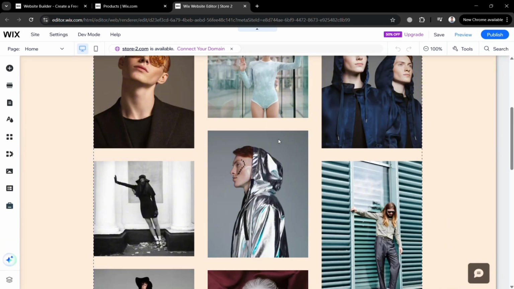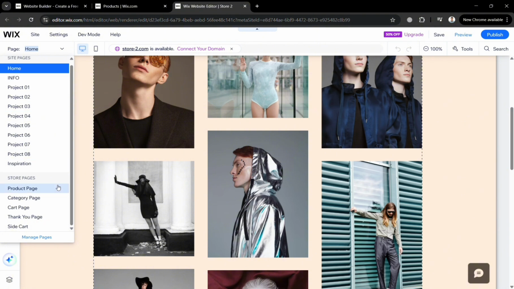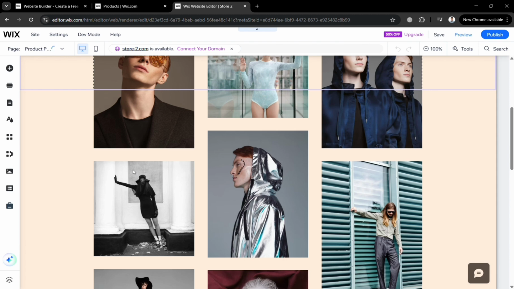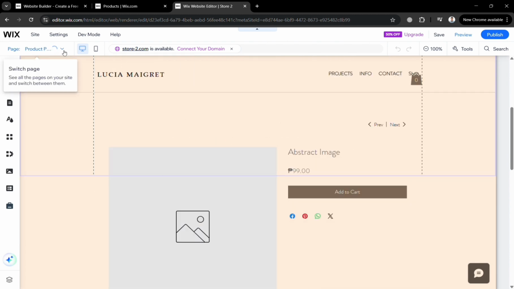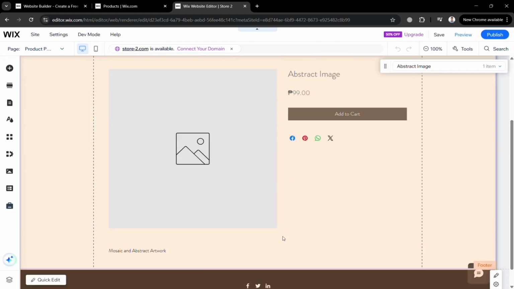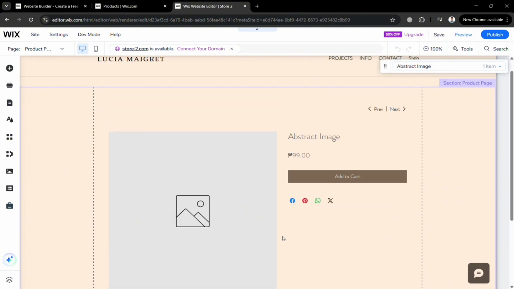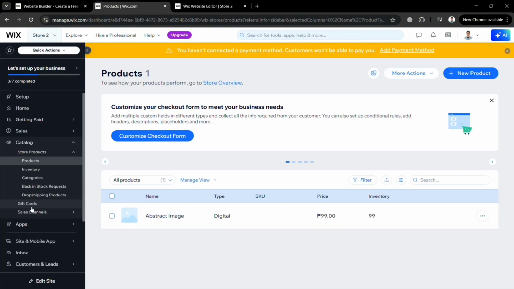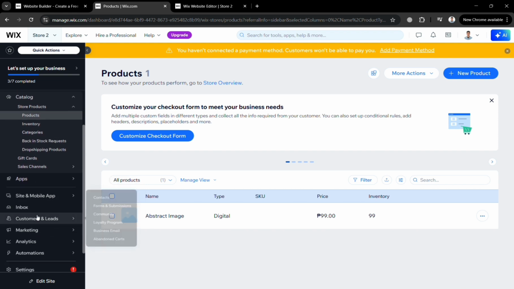So in here, just click the home page on the top panel and click the page here, which is this category page or this product page. Upon doing so, you should be able to see here the product that we just created, which is this one, abstract image. So this is basically what the customers will see once they try to click or search for our product.